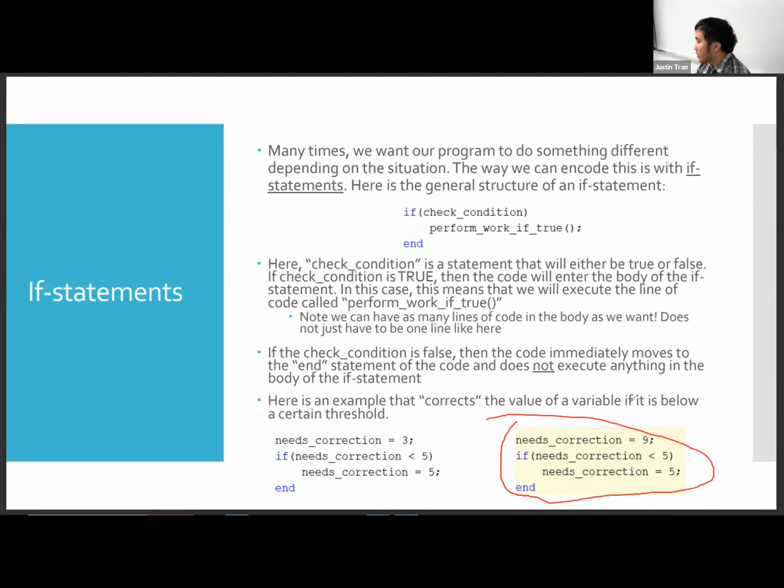Oftentimes when we're writing our code for this course, we're going to have variables that are tracking certain things. Whether those variables are tracking maybe the location we are in the physical domain, or the value of certain parameters like the velocity, depending on the values of those parameters, we want the program to compute something different or do something different. And so if statements are our way to do just that.